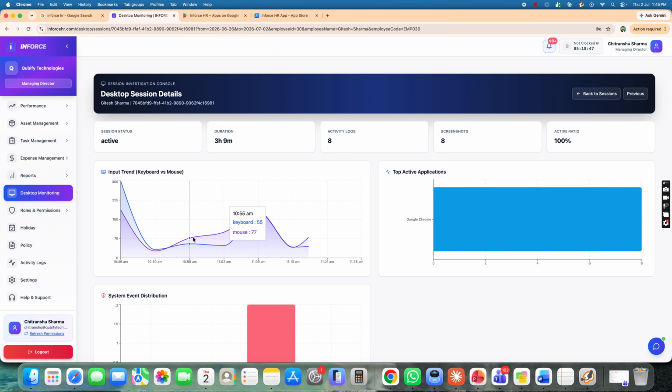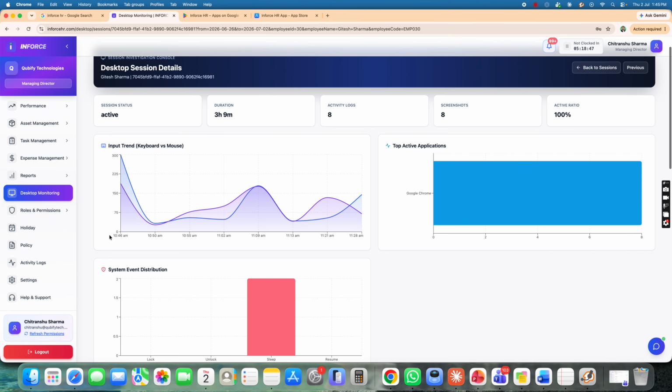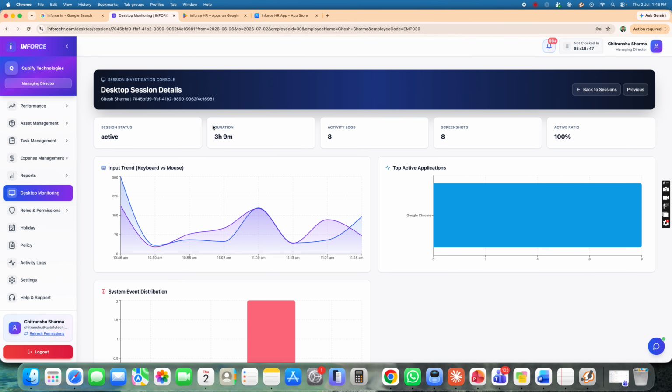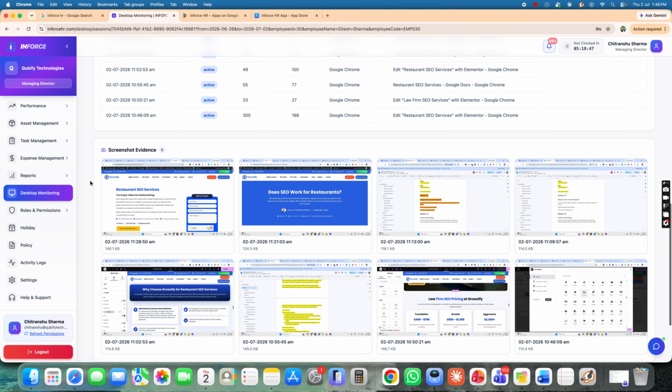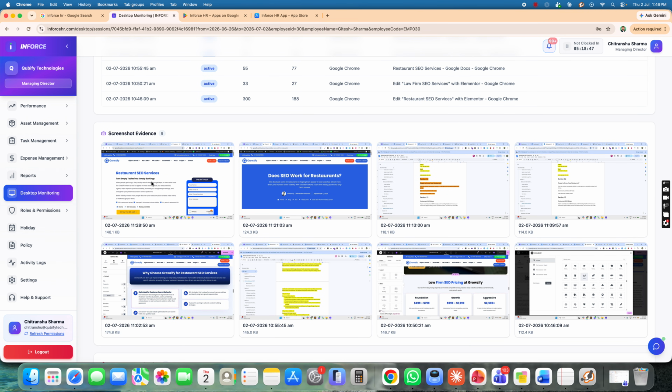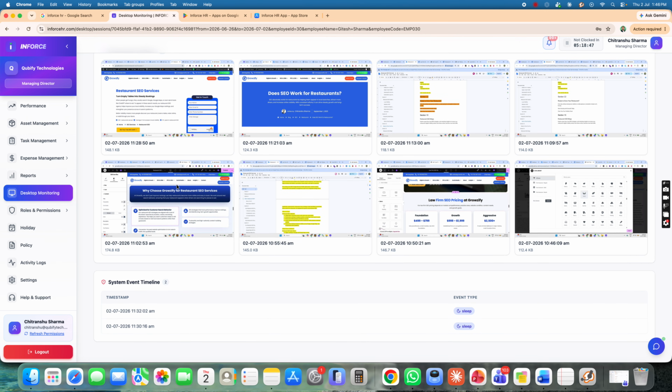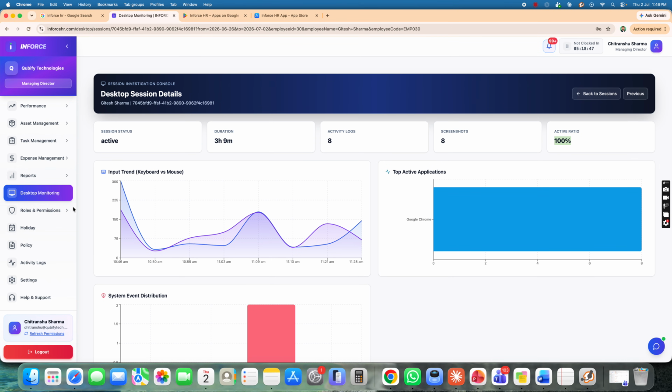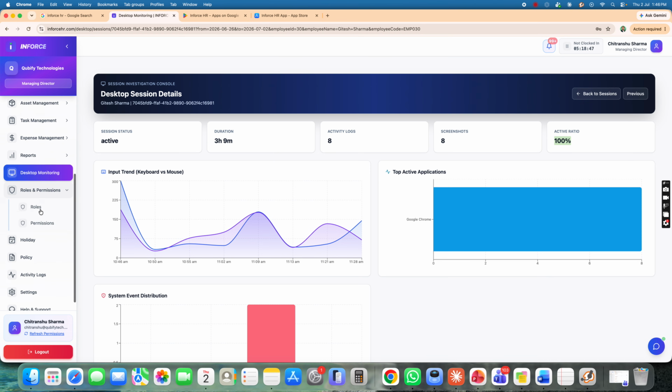We can view details from here, the entire activity status. So he has used this system for 3 hours 9 minutes. Sessions were active, 8 activity logs, 8 screenshots, activity ratio 100%. Here also you can see the screenshots of the system, on what screens, tabs they were using, what exactly they were working on. So everything can be monitored from here. This is one of the important modules which can be used for in-house or the remote employees management. So moving on to the next part.